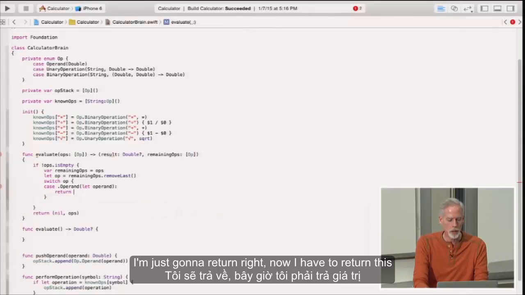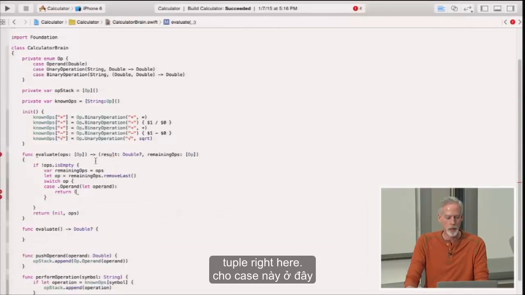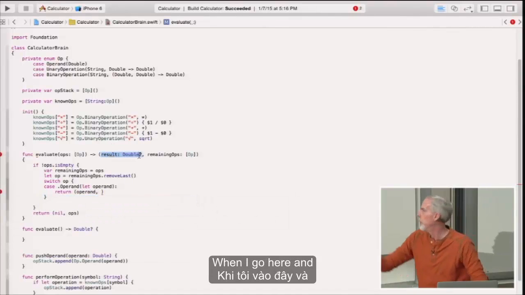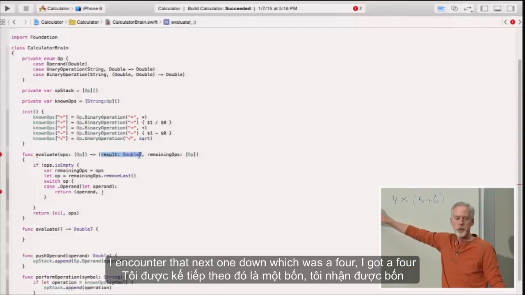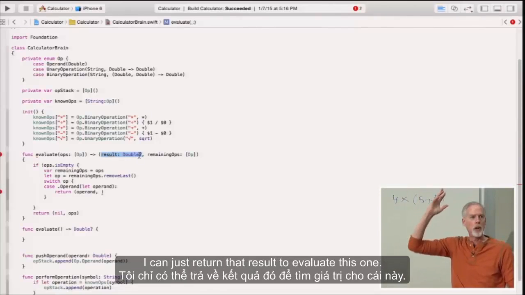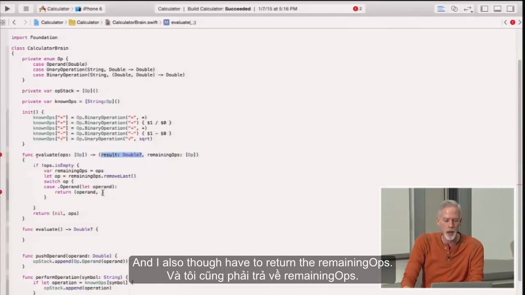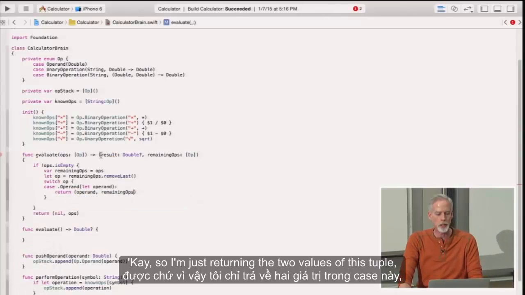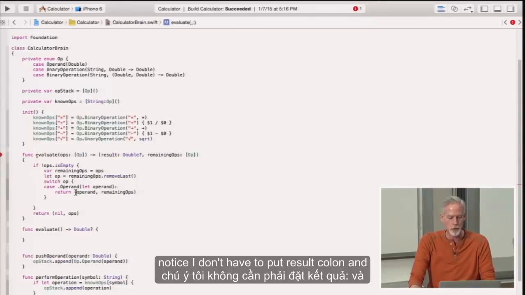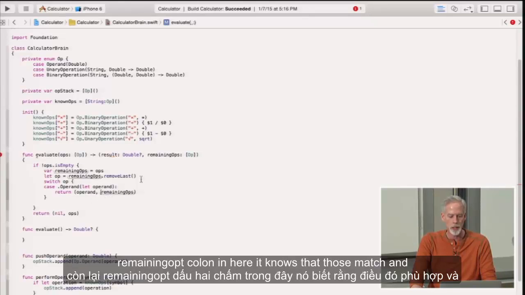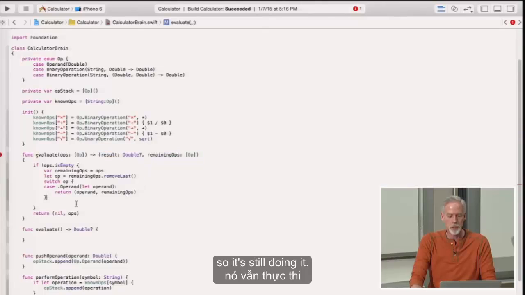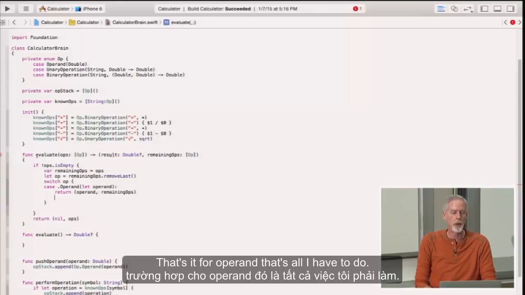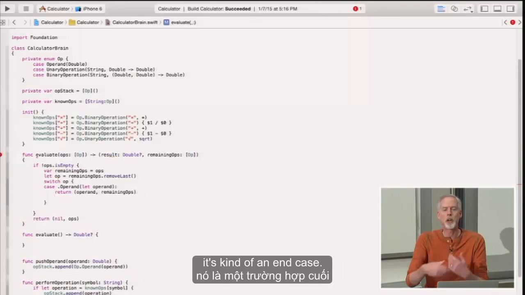I'm just going to return. Right now, I have to return this tuple right here. So I'm going to return the operand. That's the result. When I encounter that next one down, which was a 4, I got a 4. I can just return that result to evaluate this one. And I also, though, have to return the remaining ops. So I'm just returning the two values of this tuple. Notice I don't have to put result colon and remaining ops colon in here. It knows that those match, and so it's just doing it. All right? Make sense? And that's it for operand. That's all I have to do. It's kind of, in the recursion, an end case.